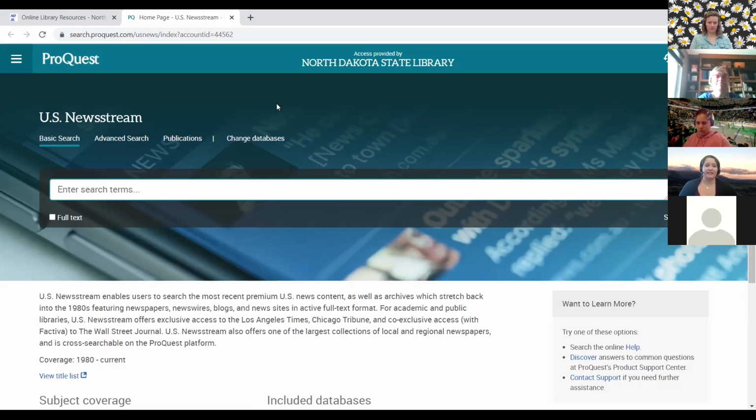So to search this, you're going to click on publications up here. Well, first, I will say that you can do a basic search that's like all searches. You can do a topic search that will search all of the newspapers or all of the publications in here. You could do advanced search, but because we're looking for a specific newspaper, I'm going to click on publications.